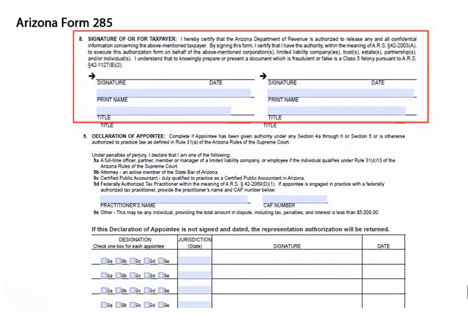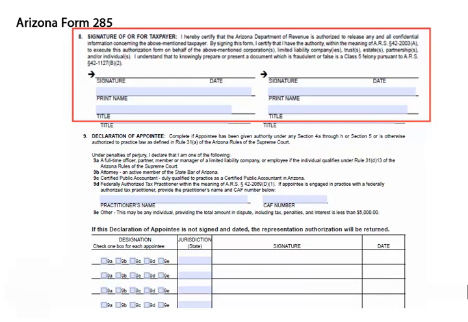The signature of the taxpayer is entered in Section 8. There are differing signature requirements depending on the entity type of the taxpayer. Refer to the instructions for the form for further details.